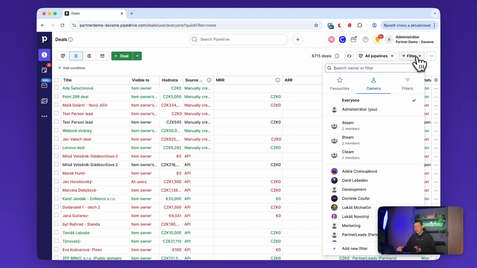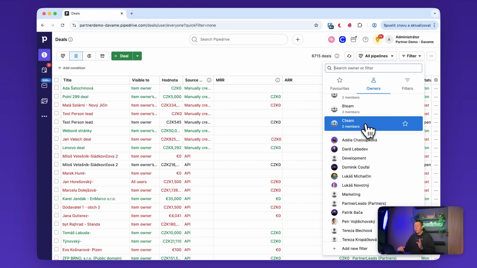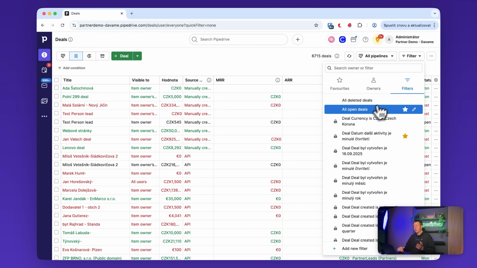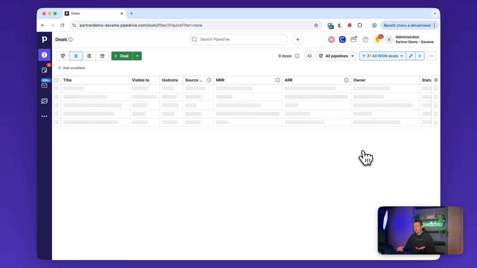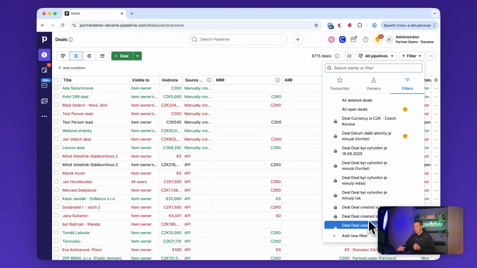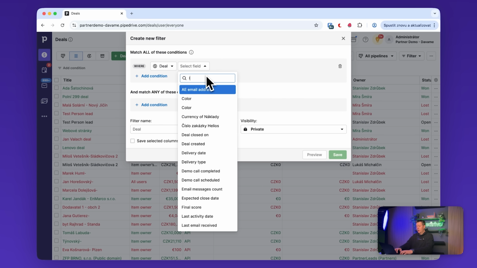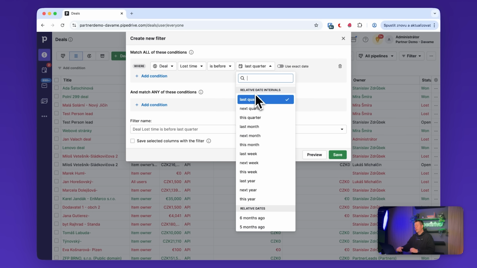You can use filters to show only the deals that you want to see, according to owner, or if you want to see all your lost deals or won deals. You can also create your own filters. Just click filter, add a new filter. Let's say you want to see all the deals that were lost before this year. So it means the past, in the history of your company, but not this year.